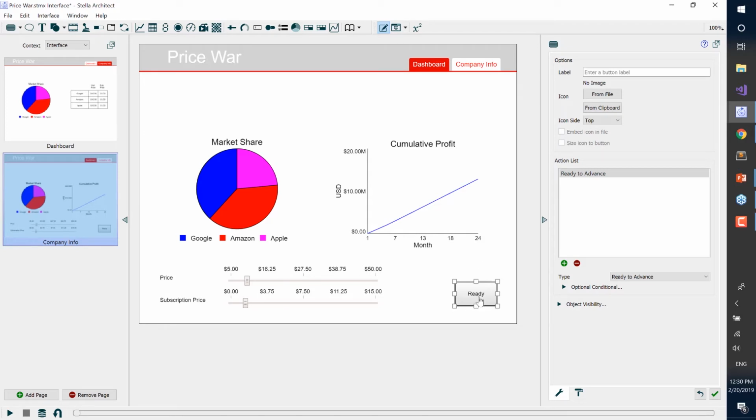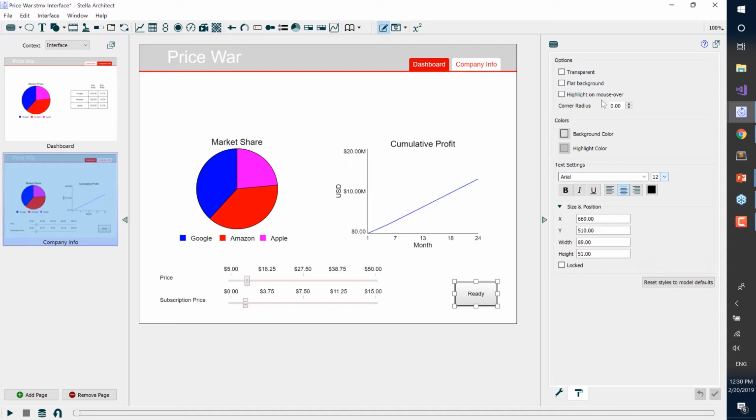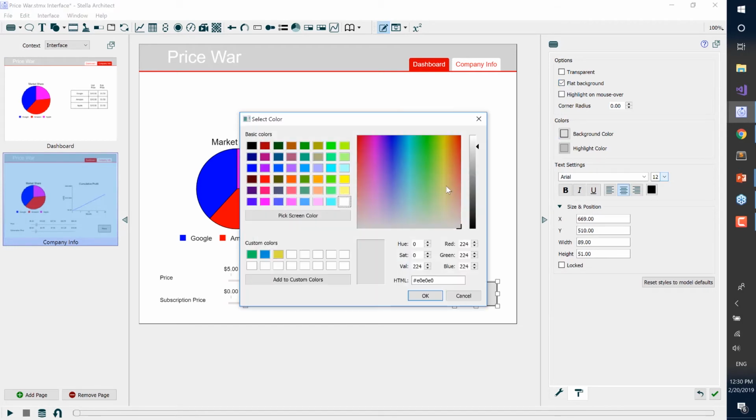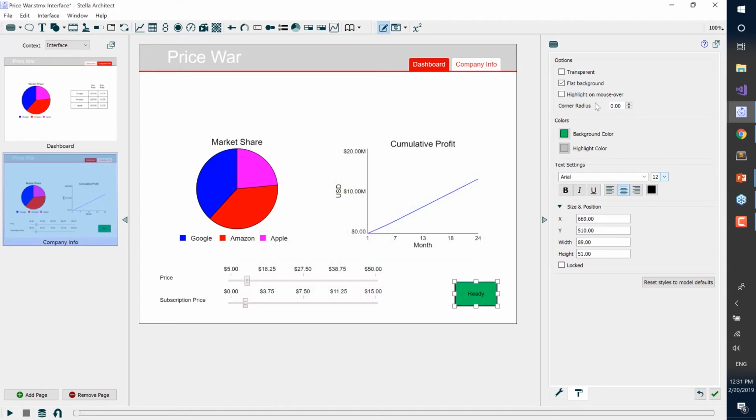So now that we've set up our button, let's finish it and style it appropriately. The way I like to make my action buttons in Architect is with a flat background and a background color that represents the kind of action that's going to be taken. I like using green for things that push things forward in time, blue for information, and yellow for warnings. That's why I've saved as my custom colors green, blue, and yellow. So I'm going to use green here.